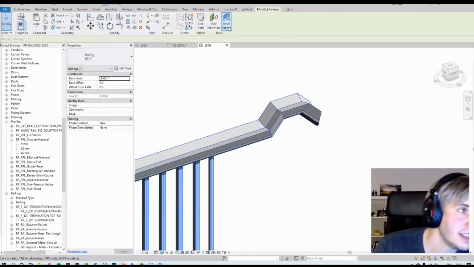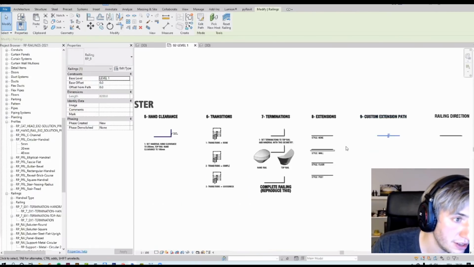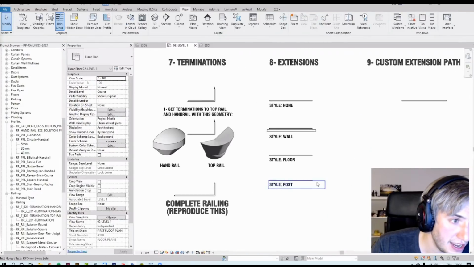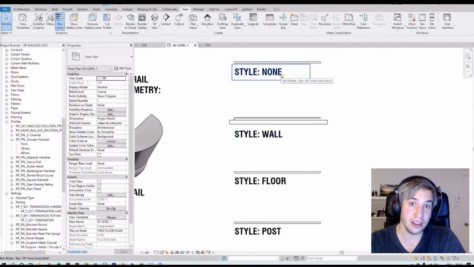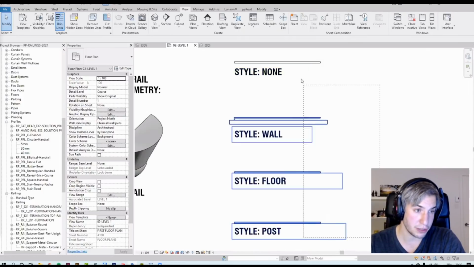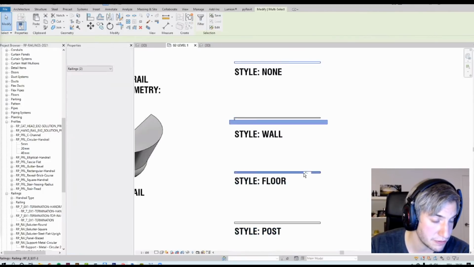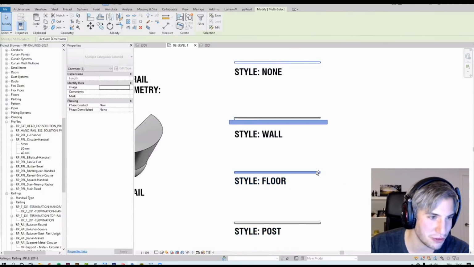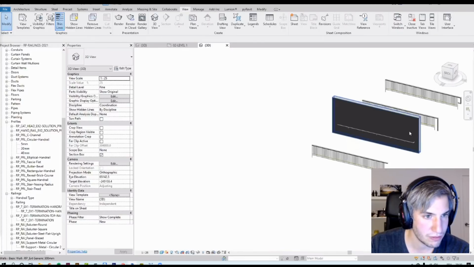I'm going to reset, and maybe it's a good time to explain the extension style. There are 4 extension styles. One is none, but you can still create an extension with none. There's wall, there's floor, and there's post. I'm going to go to the 3D view of all of these. I hope it's not too much information at the same time. No, I think it's great. No one seems to be running away from it.